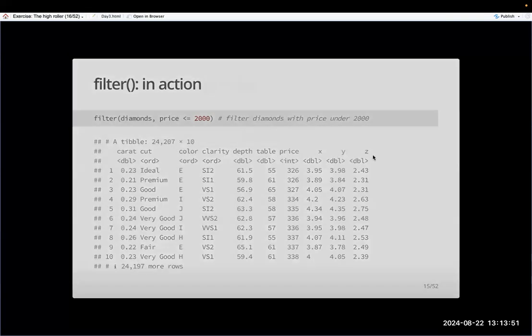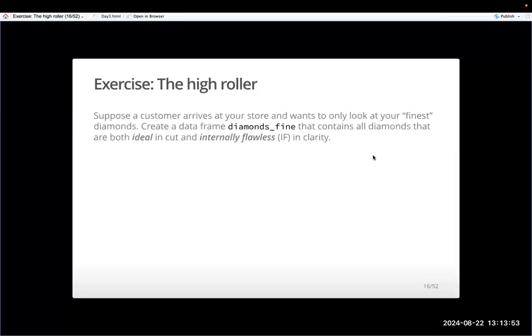All right. And then there's another example that you can try out yourself. Here, this is a filter. They subset the data frame to those diamonds that are both ideal in cut and internally flawless in clarity. If you want to try it out yourself, you can maybe later after class. So we can go through this very quickly.